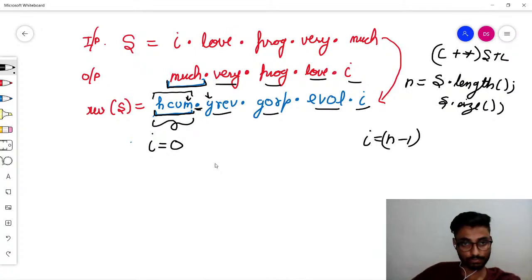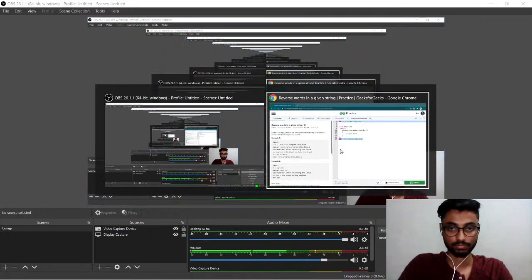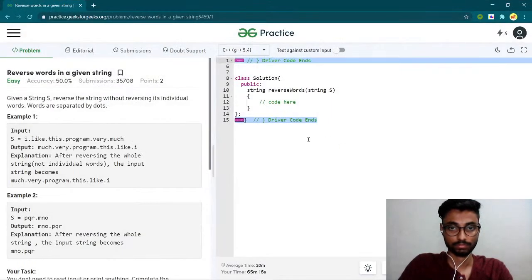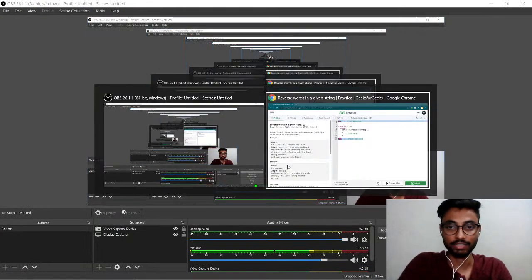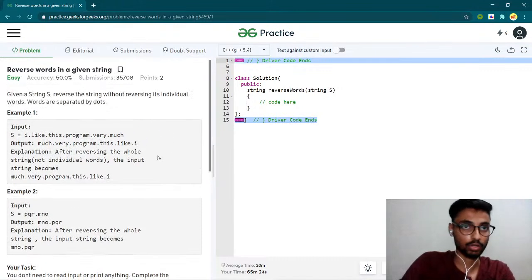So let me put a loop first of all for int. Actually I'm facing some technical glitches, so let's directly dive into the code.